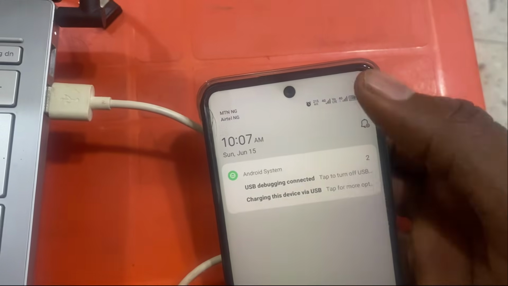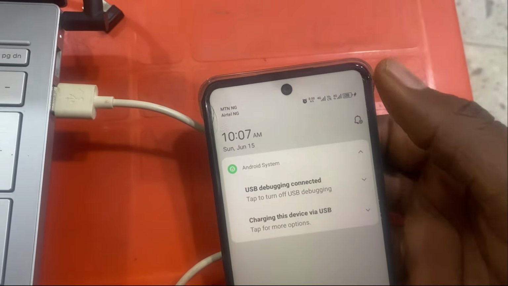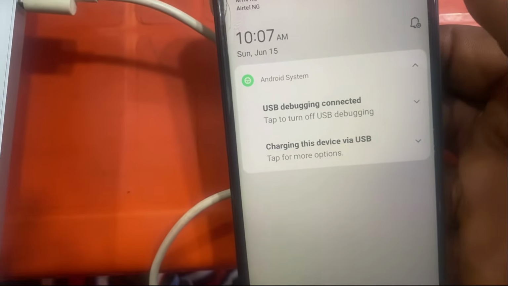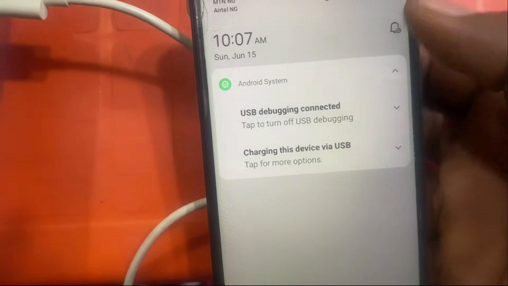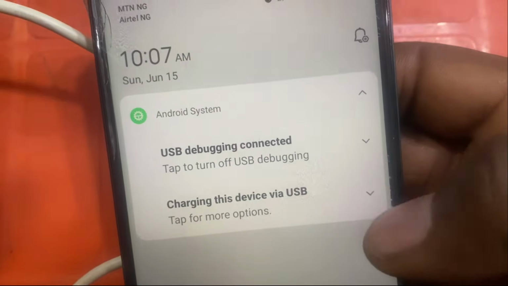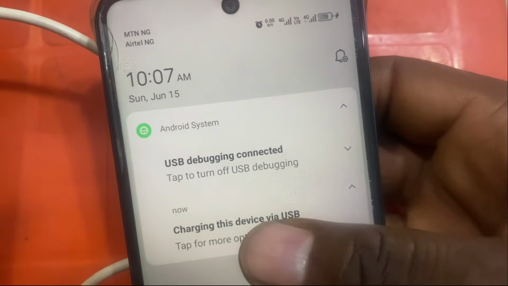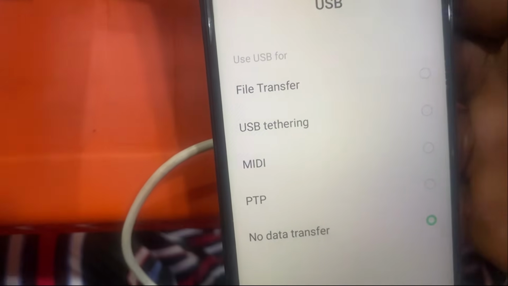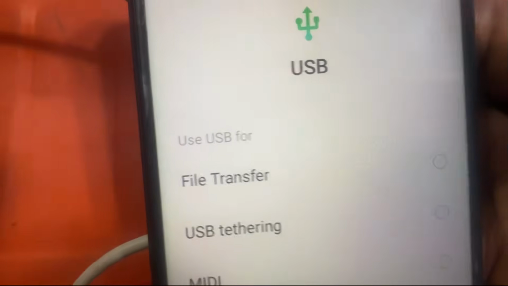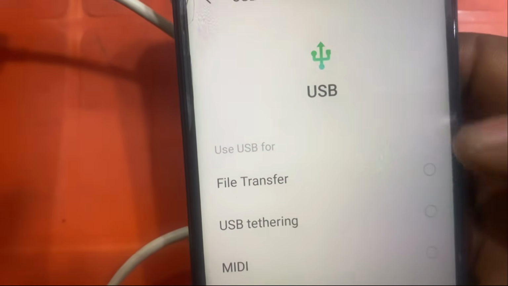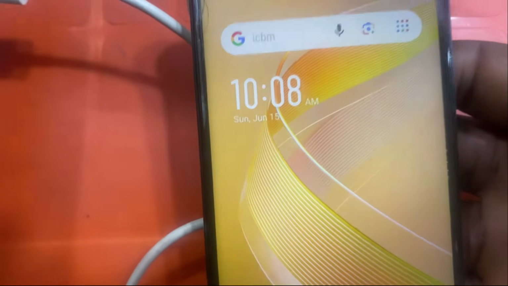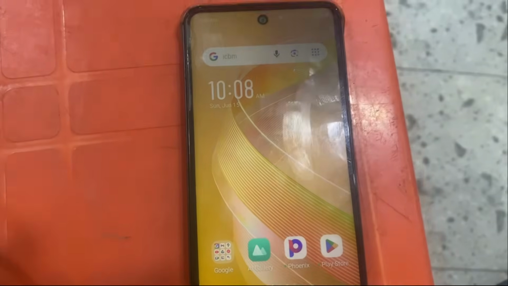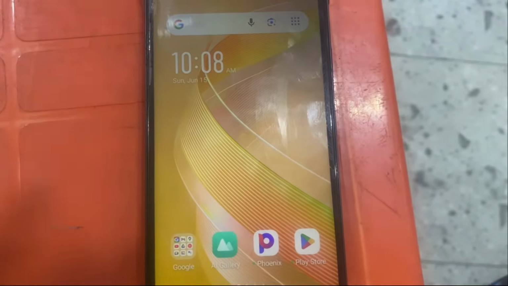So tap on the Android system. You can see some options here. We have charging this device via USB, and we have USB debugging connected. Tap on this drop down on the second option, then tap on the option. You can see here no data transfer is selected, so select the option of file transfer. Tap on that file transfer. This is to grant the laptop full access to the files on your Android device.